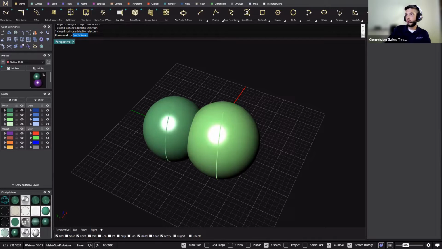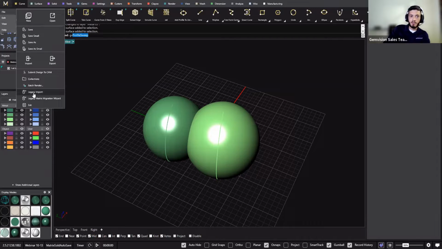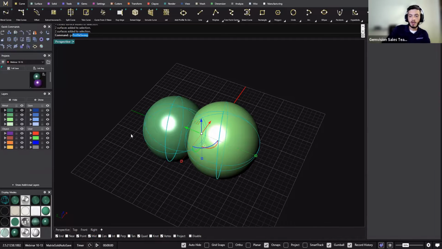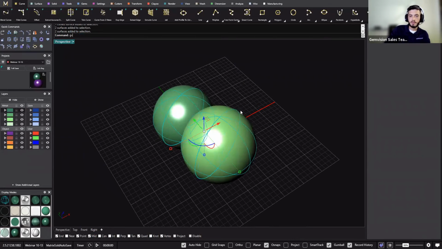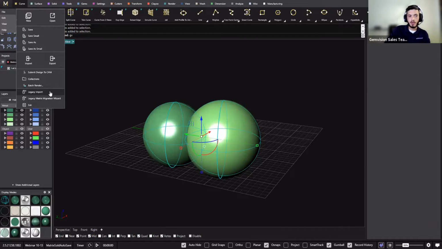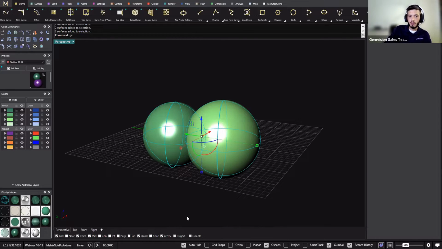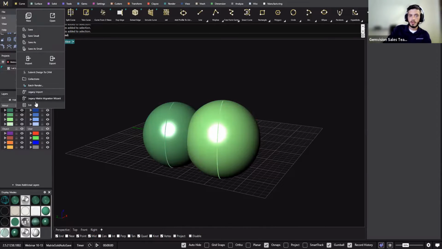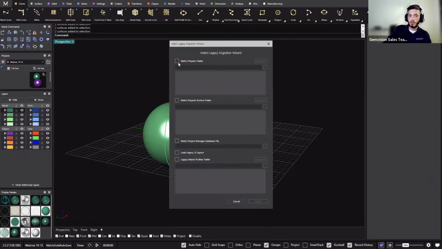I know you saw the scroll right here. Are you able to import files from Matrix? Yes, you are. If I have a Matrix file, I can import right here. With legacy import, whenever I open the file in my viewport, I can select it, go here and legacy import, and it will import anything that it's able to. Also, I have the legacy migration wizard, which will find my Matrix 9 files and import all of them at once.